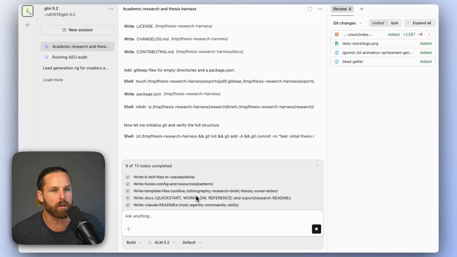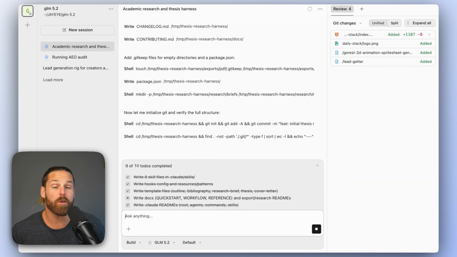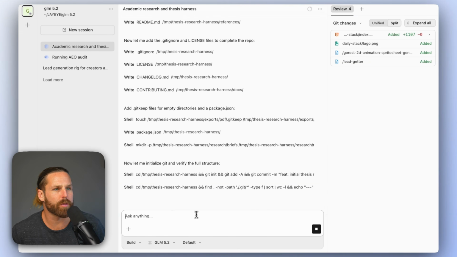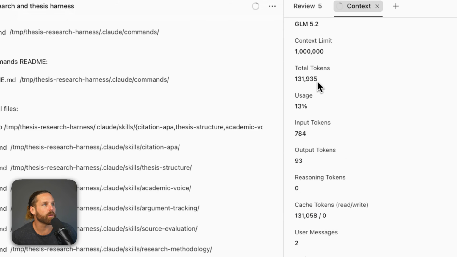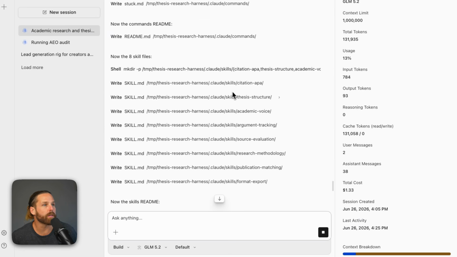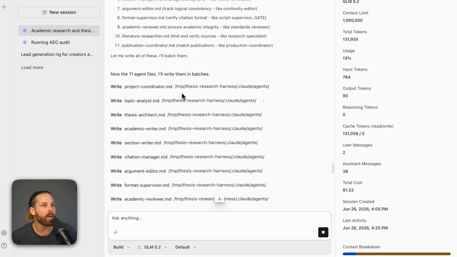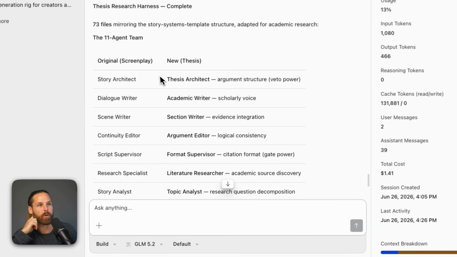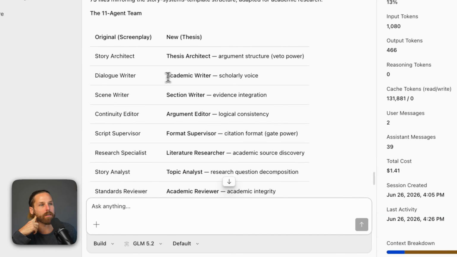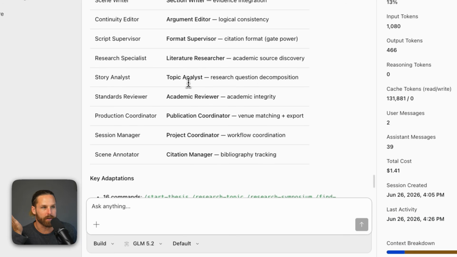All right, our college thesis writer harness is almost done. I wish I had this when I was in college, and it's initializing a Git repository. So we could put this on GitHub. Why not? And this used 131,000 tokens, which is quite a bit. It made 8 skill files, commands, agents, templates. So 73 files mirroring the StorySystems template structure, adapted for academic research. So the story architect was turned into the thesis architect, the dialogue writer into the academic writer. You get it. And now we have it.